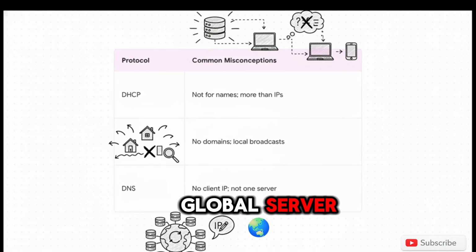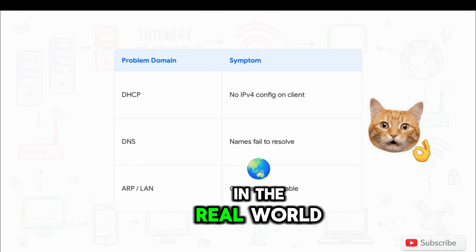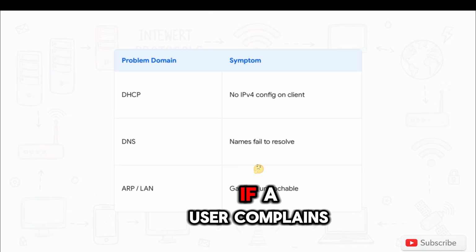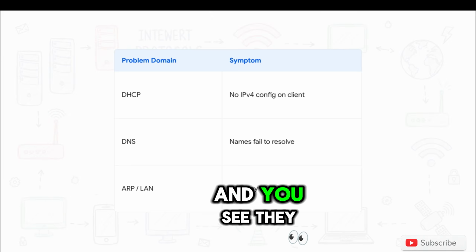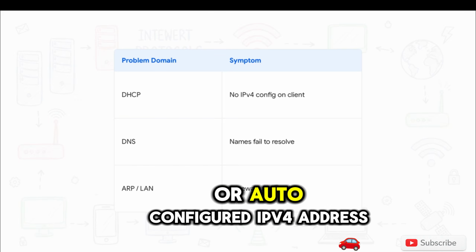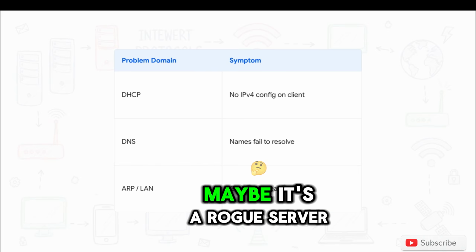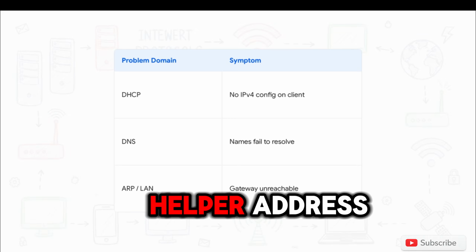When things break out in the real world, you can actually map the symptom directly back to the protocol. If a user complains they have no internet, and you see they have a completely blank or auto-configured IPv4 address, you've got a DHCP problem. Maybe it's a rogue server or a missing IP helper address.